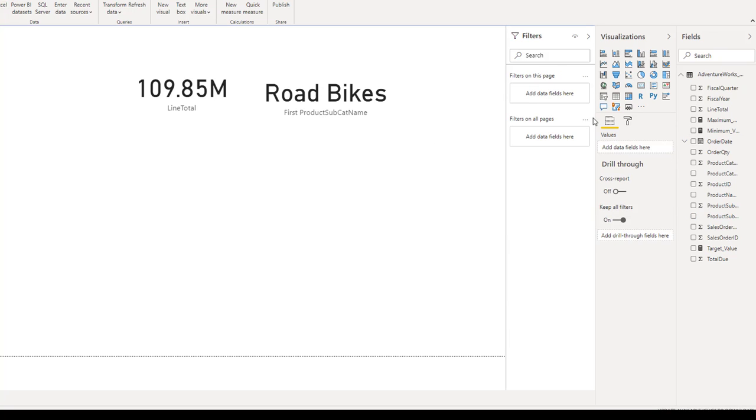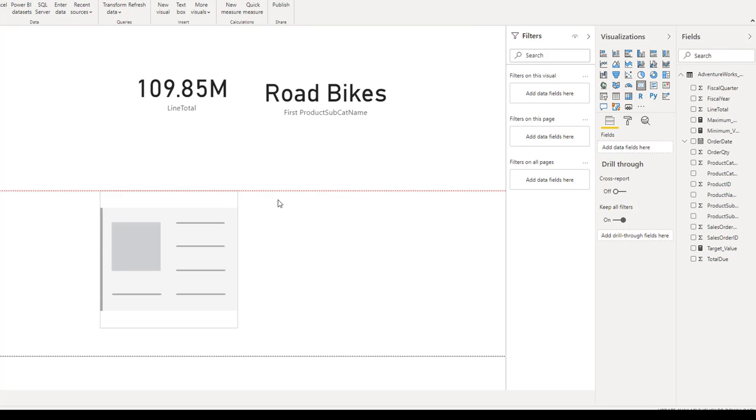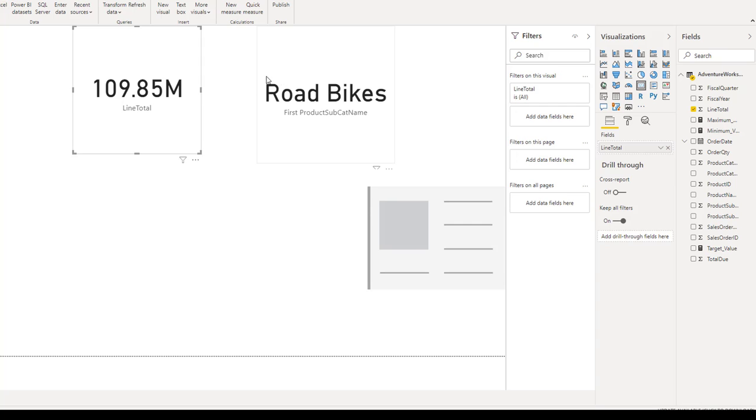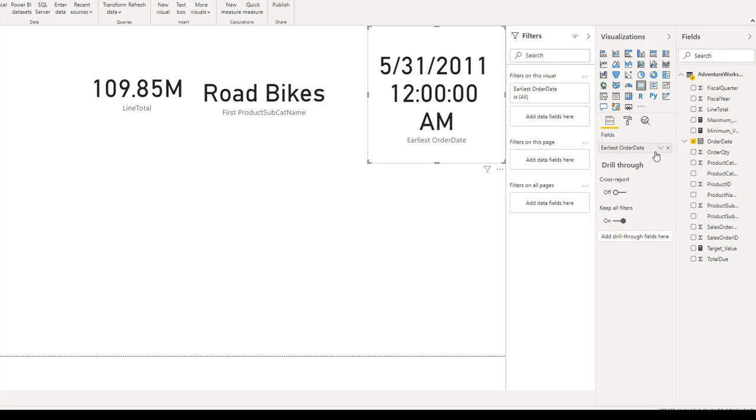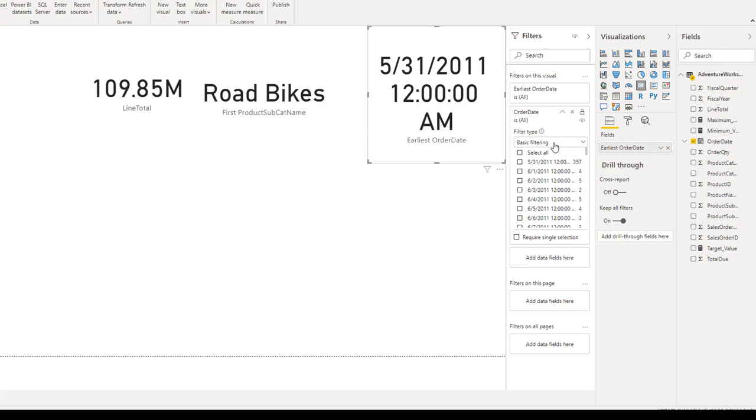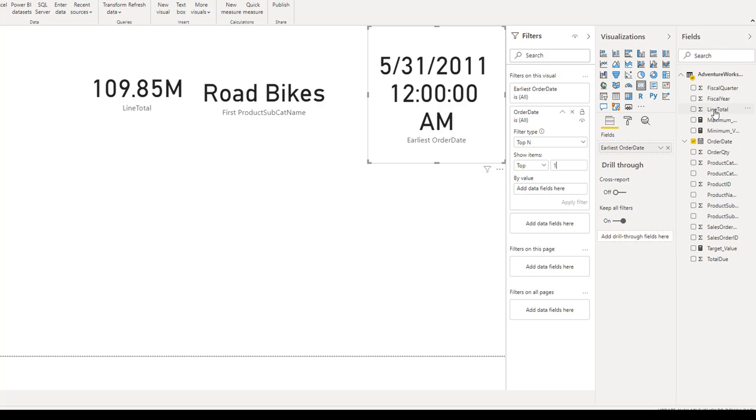So let's try another type of card, and this time we're going to add date. So we're going to add in our order date, and again it's going to pick the earliest date, and then you can pick the latest date. And what we're going to do again is we want to know which date had the highest sales. So we would again pick the date and add it into filters. And we're going to use top N. We're going to pick 1 and line total. And apply the filter. And so we see the date with the highest amount of sales was June 30th, 2013.